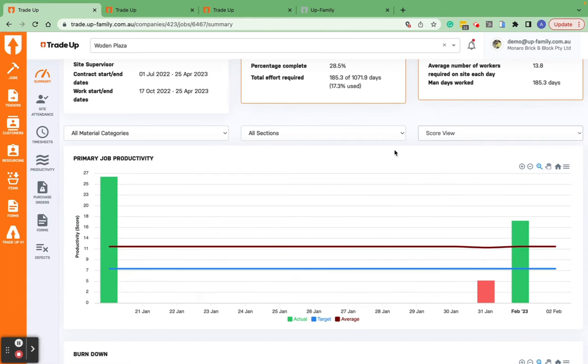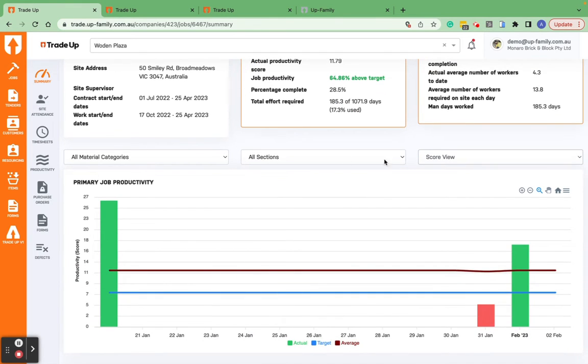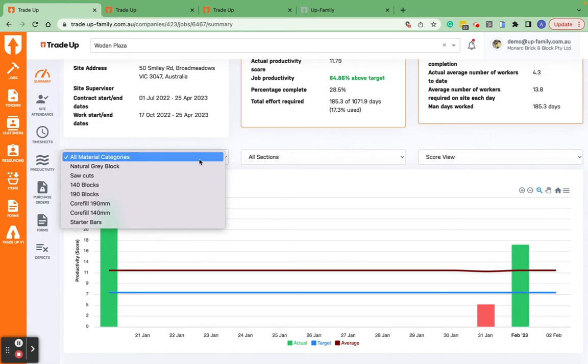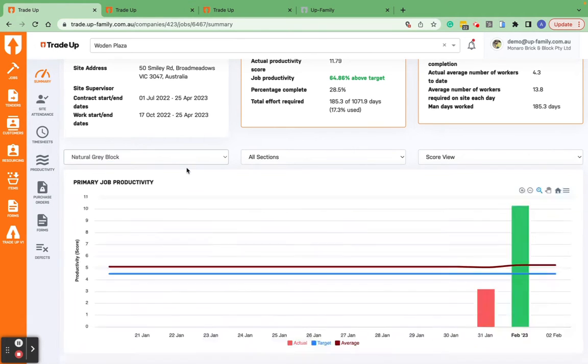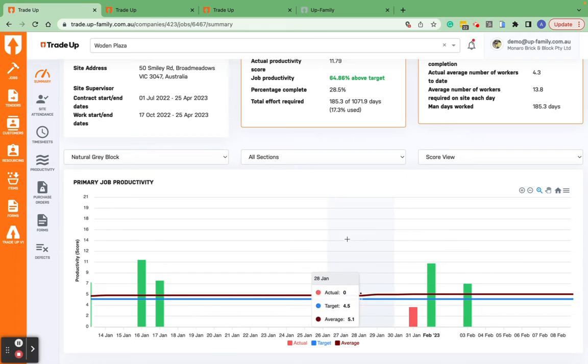Now, if we wanted to dig a little bit deeper as to why the percentage target was so high on this job, we can use these little toggle boxes just here to give us some information about specific areas of the job or materials. So if I wanted to look at just natural grey blocks, for example, I can have a look here and I can see, well, actually, for the natural grey blocks, they're pretty much just sitting right above the target line, probably just what I would have expected. And so that's not what's causing it to be so far above the target.